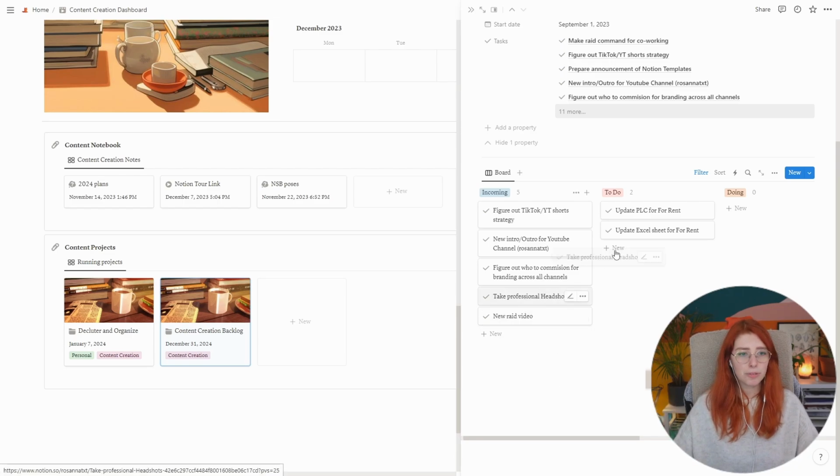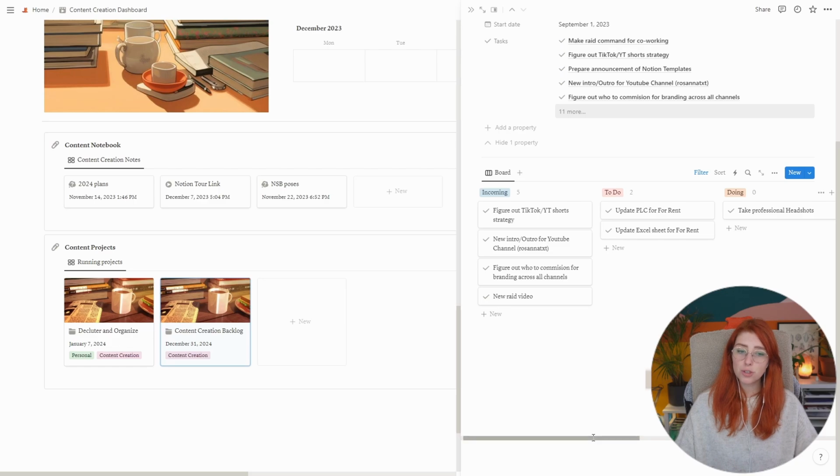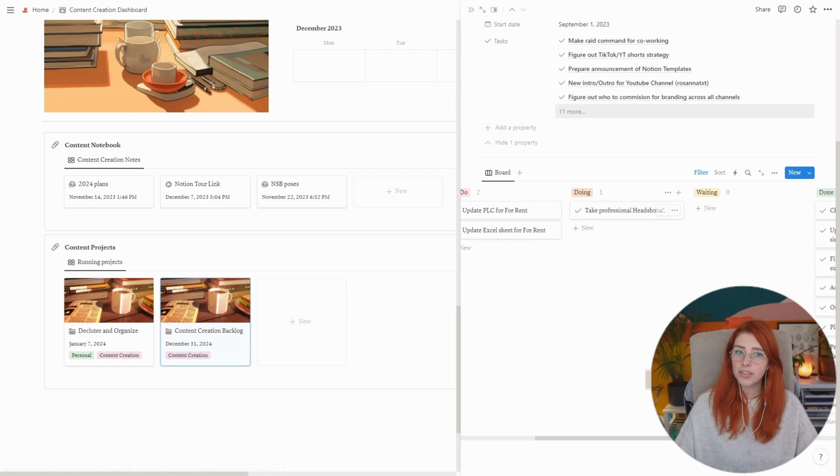For instance, take professional headshots, which I can actually move to doing because I'm currently working on this. There is no due date. I'll see whenever I get to it, whenever I have the money to do this. However, I'm trying to find a photographer right now. So this is all related to content.